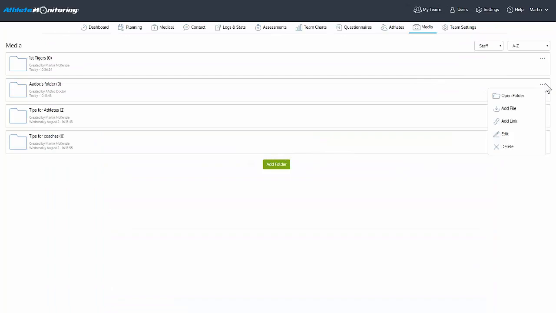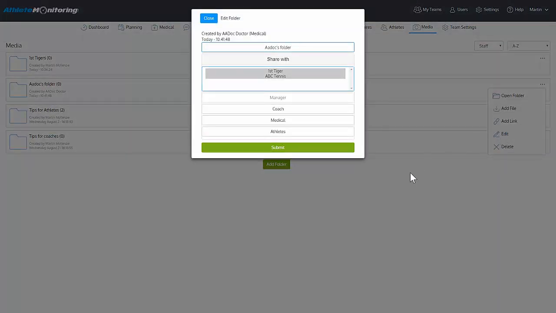Now if we edit this folder, which again was created by a medical user, you can see we have the manager option, but it's grayed out. This is because an owner account would usually have the manager option, but because this folder was created by a medical user, it's grayed out, and only the options that medical user has are actually options that can be changed. Like I said, we're editing it as if we were that medical user, so manager is not optional. And also, we only see the teams associated with the medical user instead of the ones associated with this owner account.